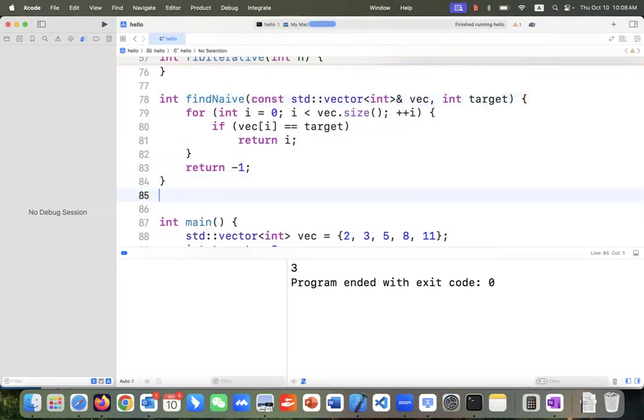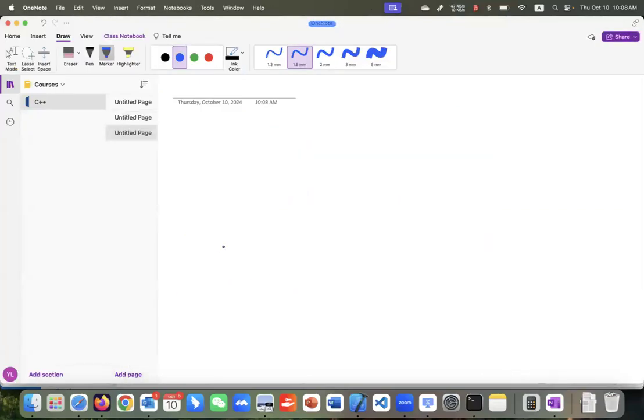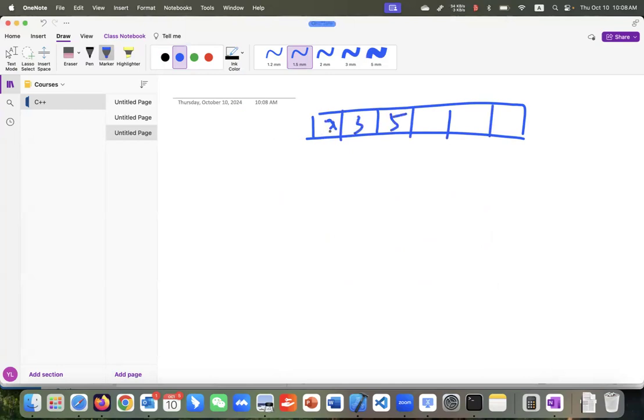All right, let's implement another find function. Let's use our thing here, right? First, we have our vector, which is sorted: 2, 3, 5, 8, 11, 13, anyway. And we are trying to find the 8. This is a recursive problem, right? You are trying to find it, assuming this is the start position, and this is the end position.